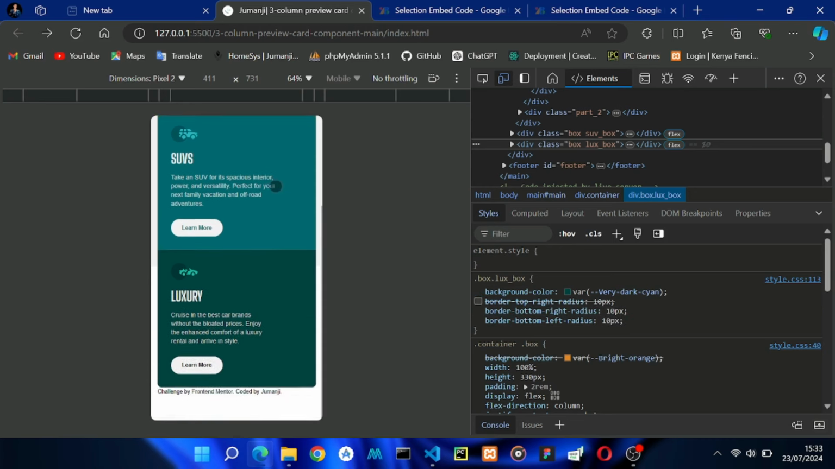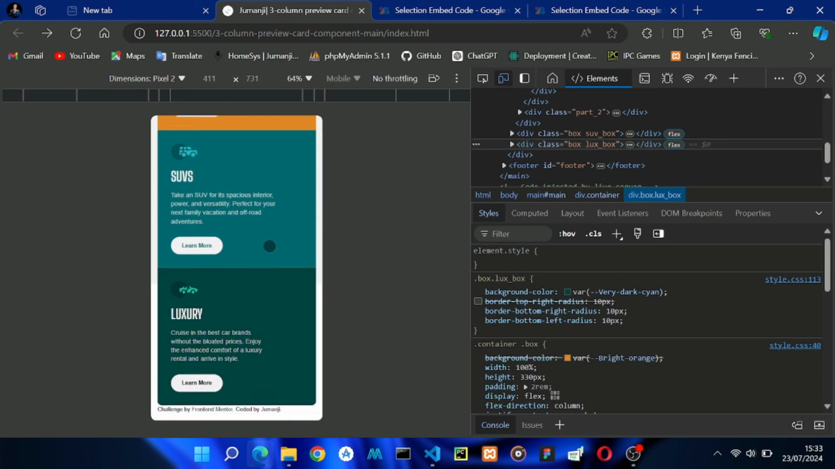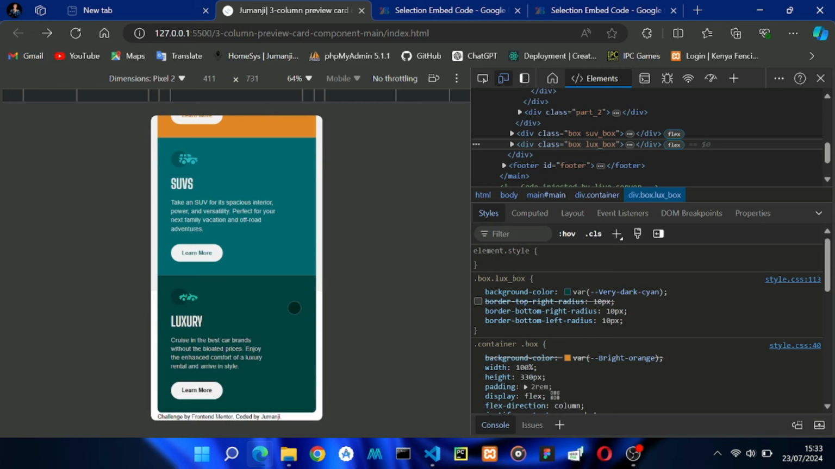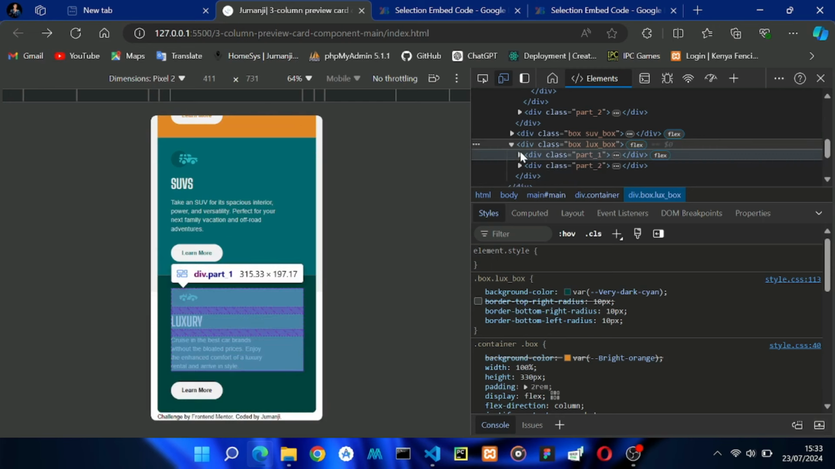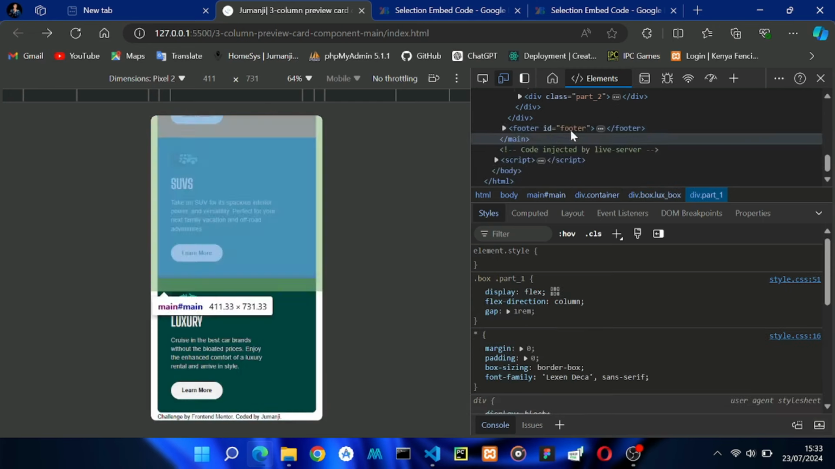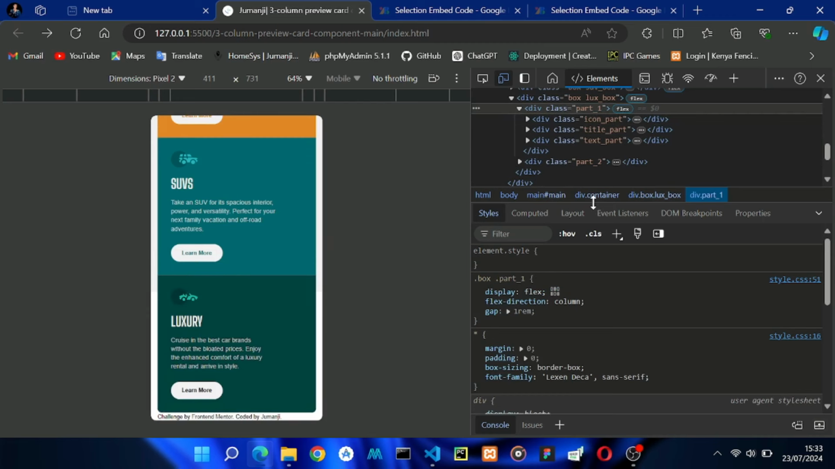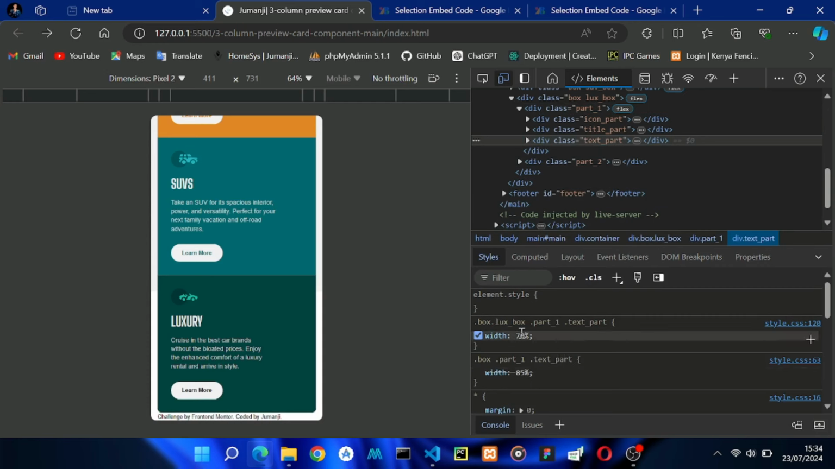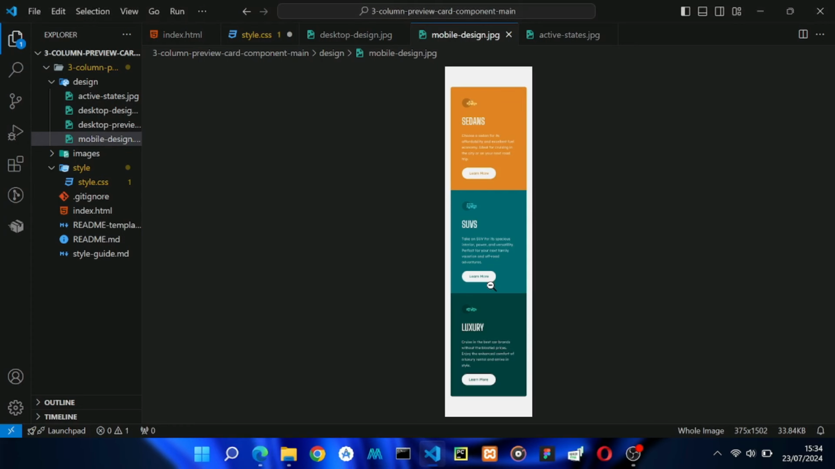Another thing, let me check the text part. Let me open part 1 dot text part. Let me reduce this thing. Dot text part, the width is 70, so I'm gonna add the width 80, 85. There we have it, right? So the style is there, the button is there. Let me check the button. Is the button full width? No. So the button is still okay with us.